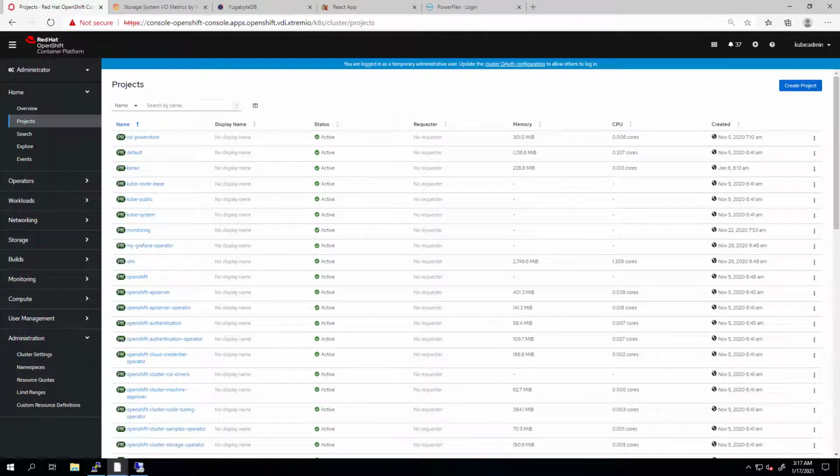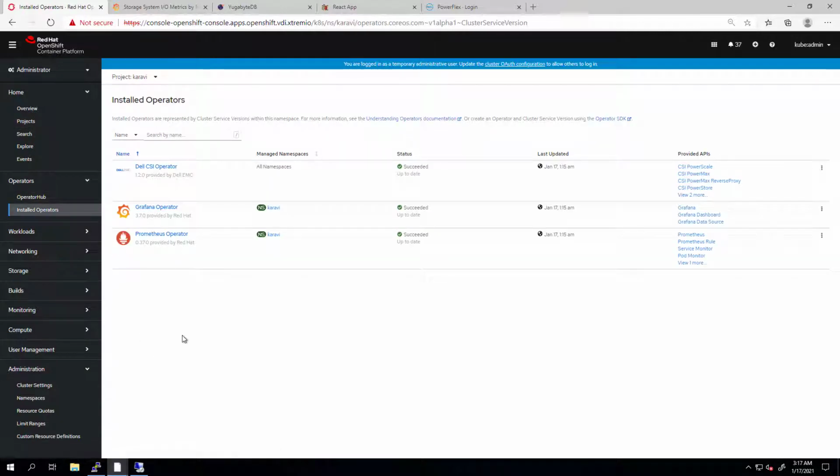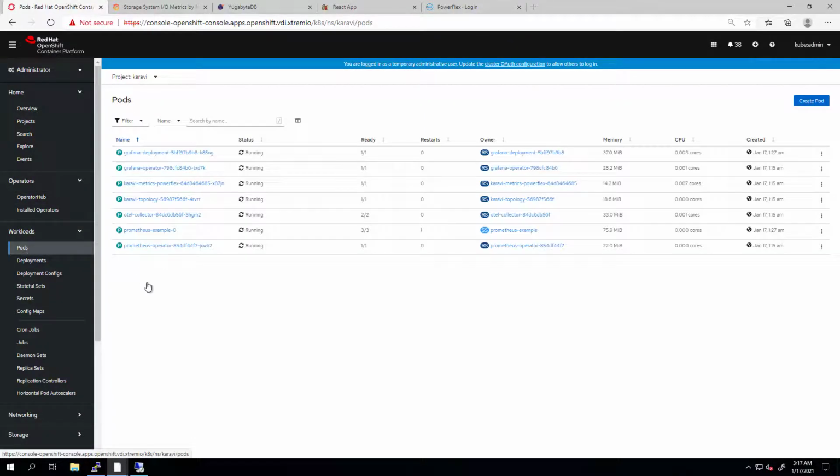In order to simplify the deployment and manage the entire lifecycle of Dell CSI drivers, we've released the Dell CSI operators. From the OpenShift console, we click on Installed Operators, and then we can see that the Dell CSI operator is already installed on our OpenShift cluster, including Grafana and Prometheus operators, which can be easily installed via the Operator Hub. In addition to these operators, I installed Project Karavi using Helm and configured it to send the PowerFlex performance metrics to Prometheus.